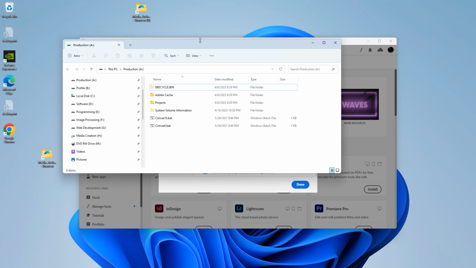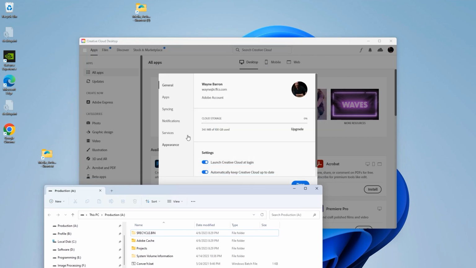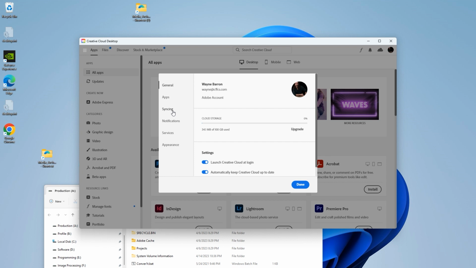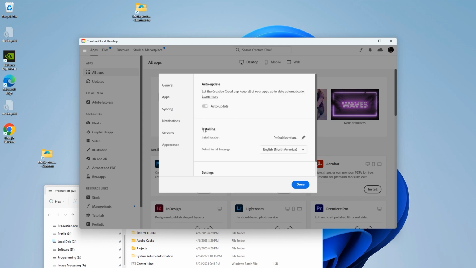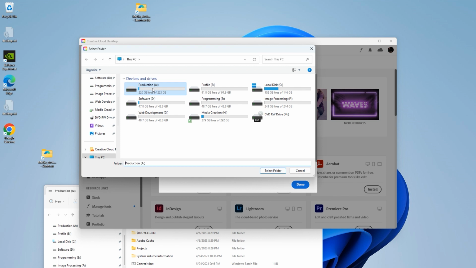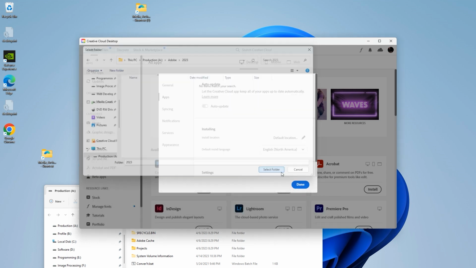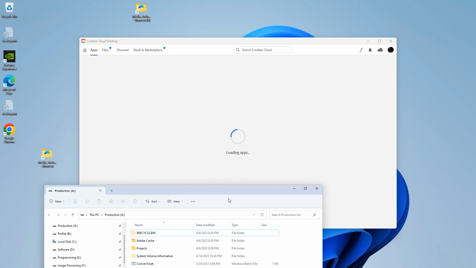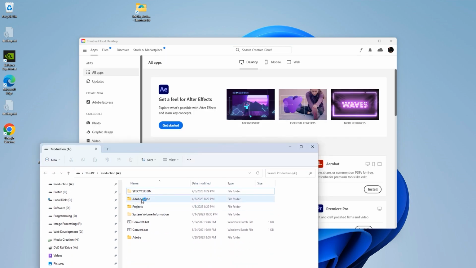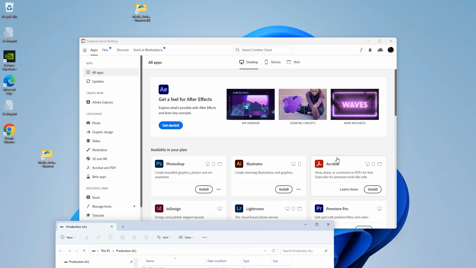So we're going to be installing it into our A drive here. We're going to go ahead and change it to our apps. And then right here for default location, we're going to change this to our A drive. We're going to create a folder here called Adobe, and then create another folder. And we're going to do this as 2023, because that's what the year is, right? And as you can see here, we've got the Adobe cache right here. This is where we're going to have all of our cache stored at.